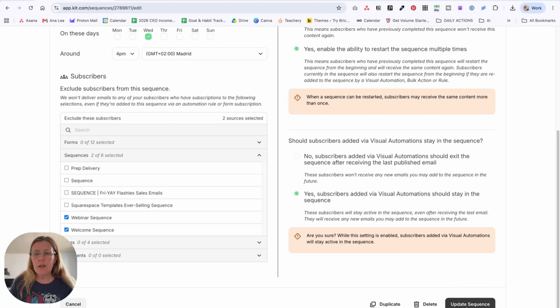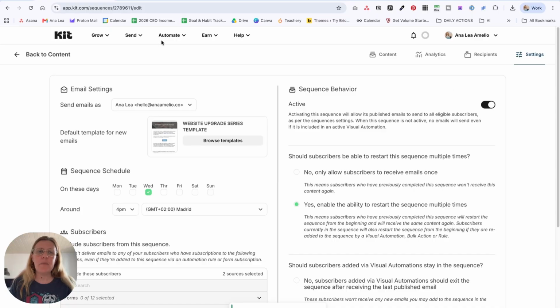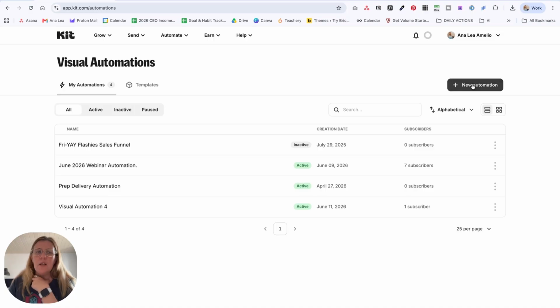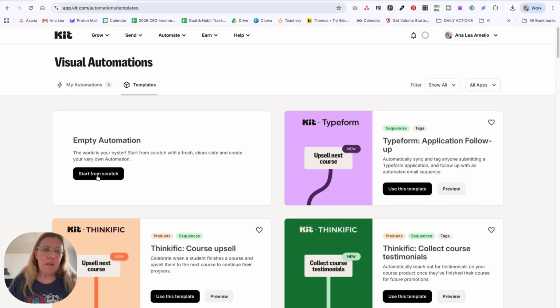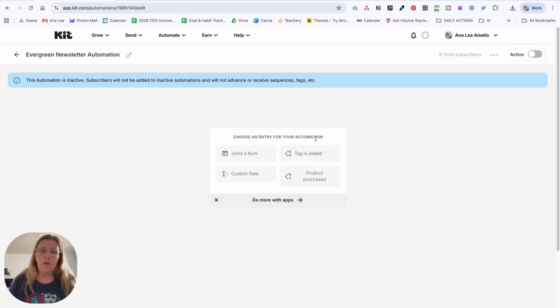So now we're going to click on Update Sequence. And then we have to set up the automation that actually starts this sequence. So we're going to go to Visual Automations. I'm going to click New Automation, Start from Scratch. And I'm going to name this Evergreen Newsletter Automation, and I'm going to click Start Building.